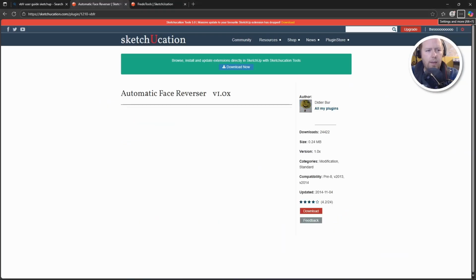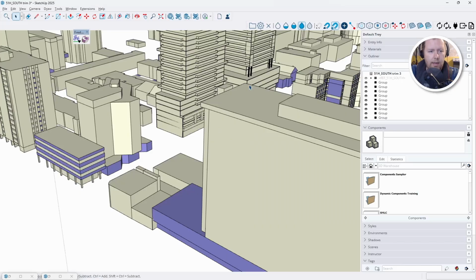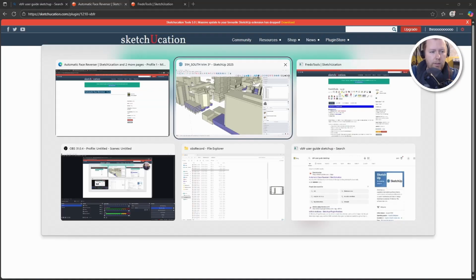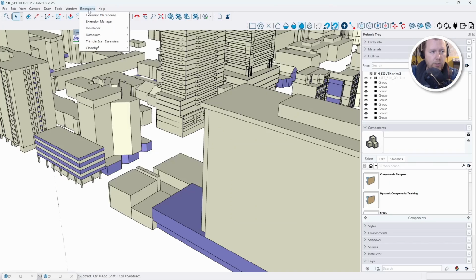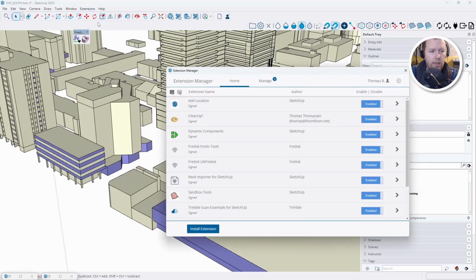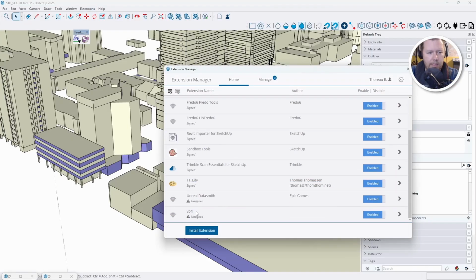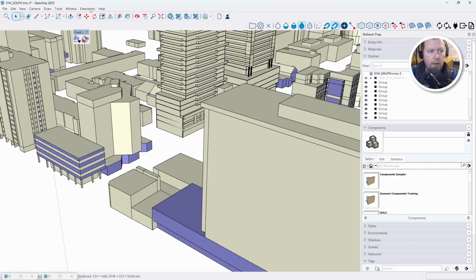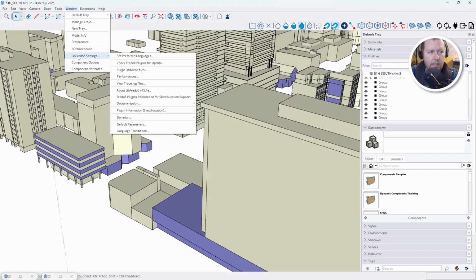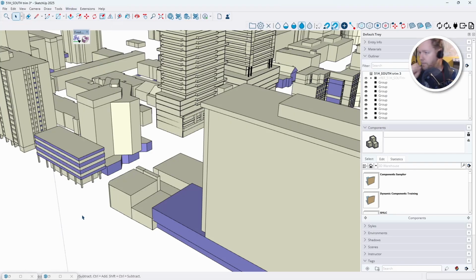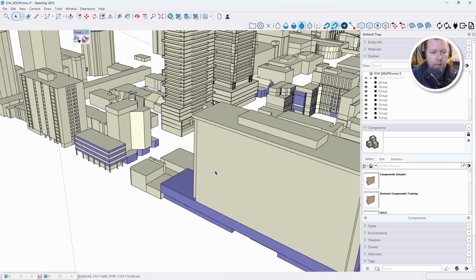And it's called the automatic face reverser. This was made like over 10 years ago. And I downloaded it. Okay. And then I went to my extensions and I went to the extension manager and I installed it. And you see here it showed up VBFR enabled. But when I went to extensions, I couldn't find anything. And when I went to window, I couldn't find anything. So I really didn't know how to use it. But here is what it is.